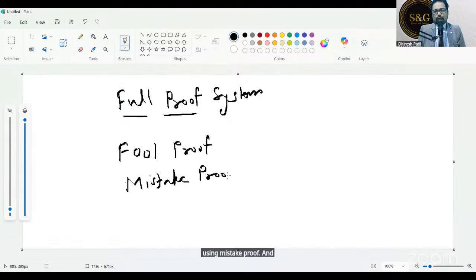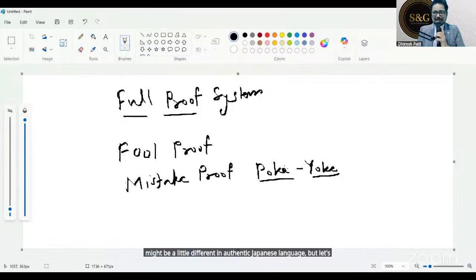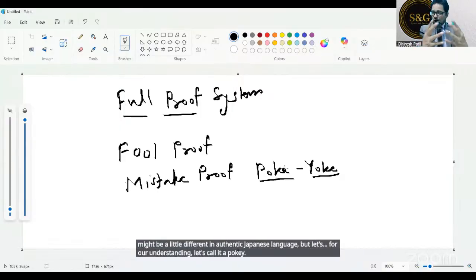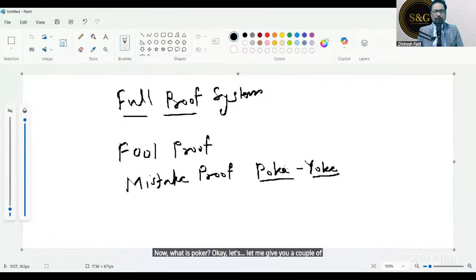And this mistake proof is nothing but Pokayoke. The pronunciation might be a little different in authentic Japanese, but for our understanding, let's call it Pokayoke. Now, what is Pokayoke? Let me give you a couple of examples so that you can correlate. While entering or coming out of the lift, the doors don't get closed because there is a sensor mounted which senses the movement of people, and that does not allow the doors to close and some accident to happen. Have you observed this simple thing?